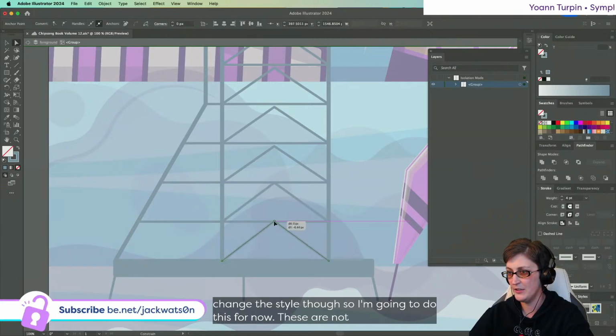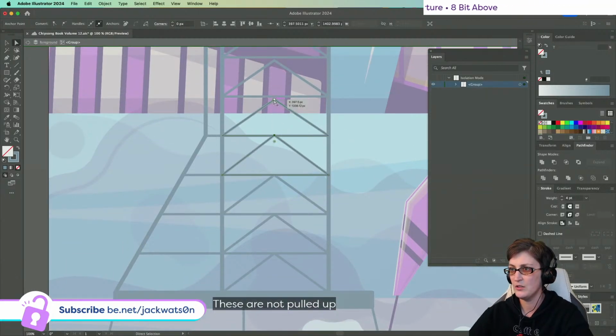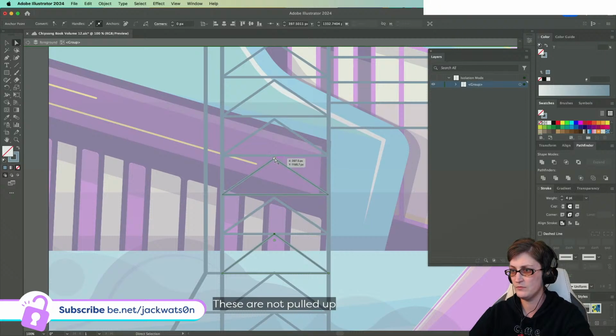These are not pulled up enough. Not sure what happened there.